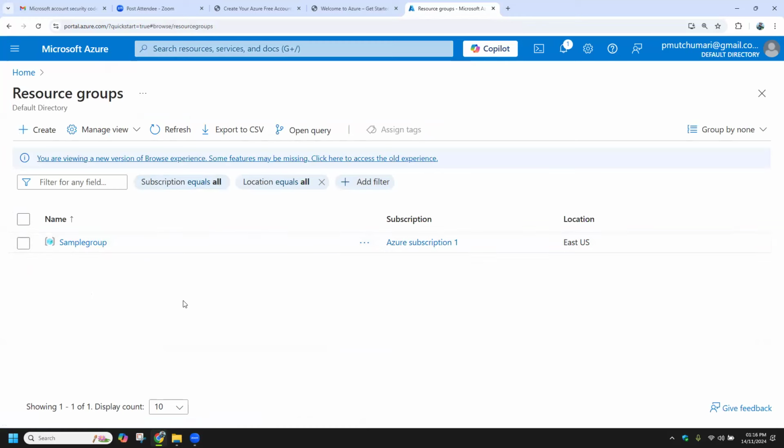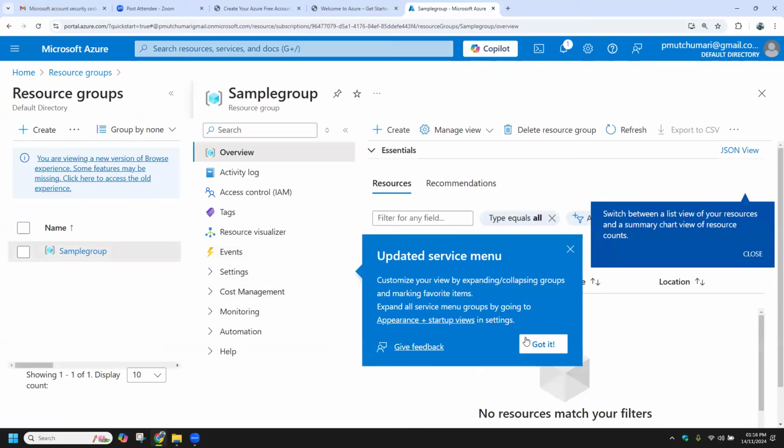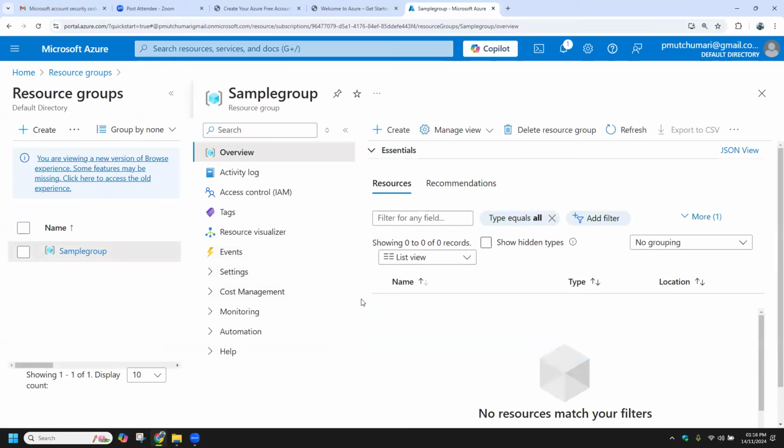Click that sample group. In that you will see the resources. You don't have any resource. Close those things. Now you can see name, type, and location at the bottom, meaning resource name, resource type, and location. There are no resources available. Now I'm going to create my resources. If you want to perform some task, I want resources like Azure Data Factory required.